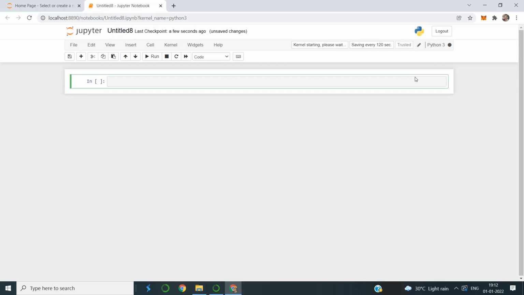So let me open Python 3 in a new notebook. Basically it is saved as a notebook file, okay, the extension will be notebook file. So this is the view of a new Python notebook.